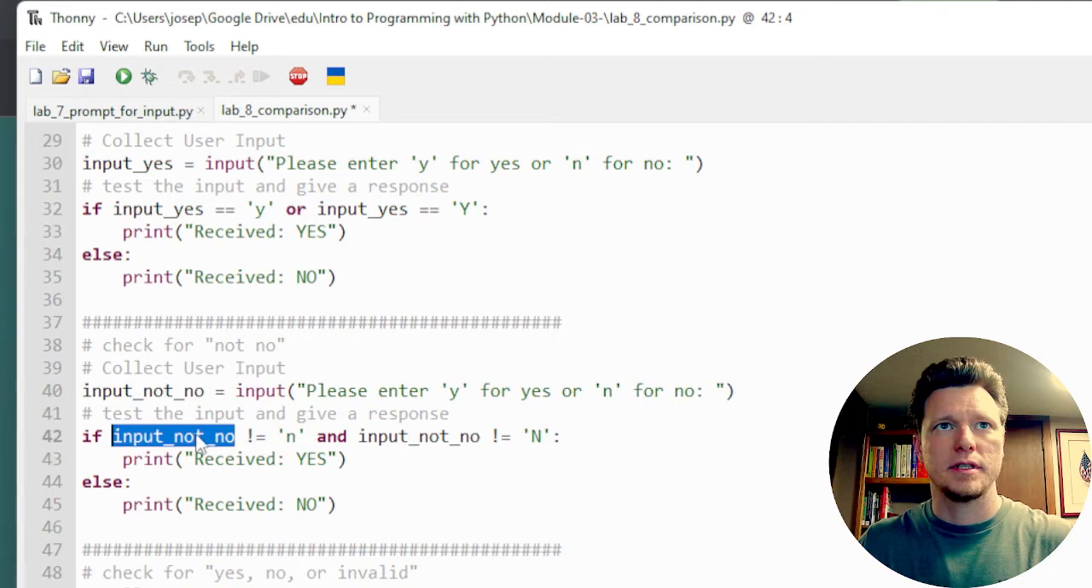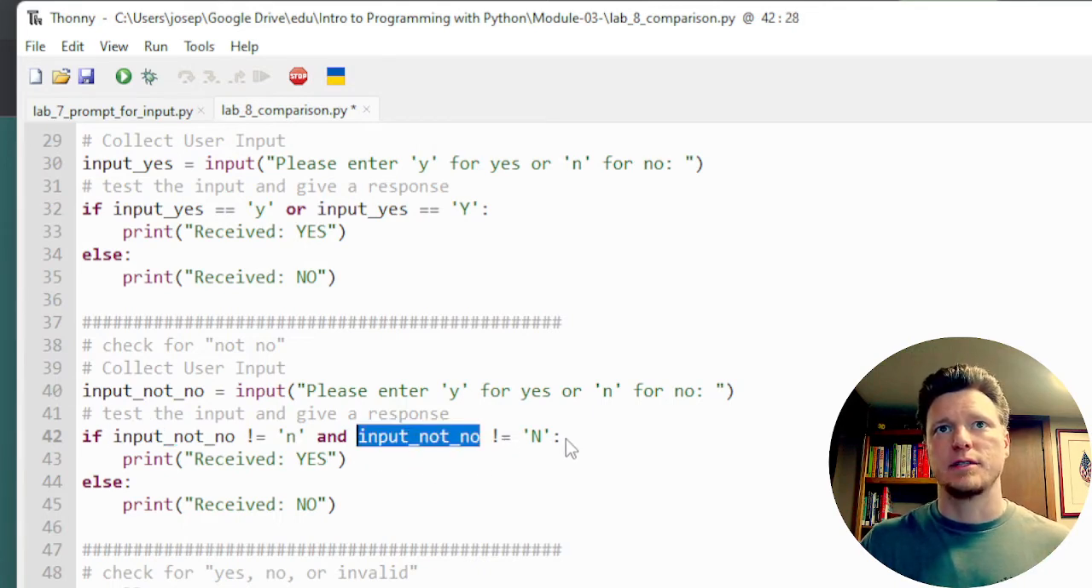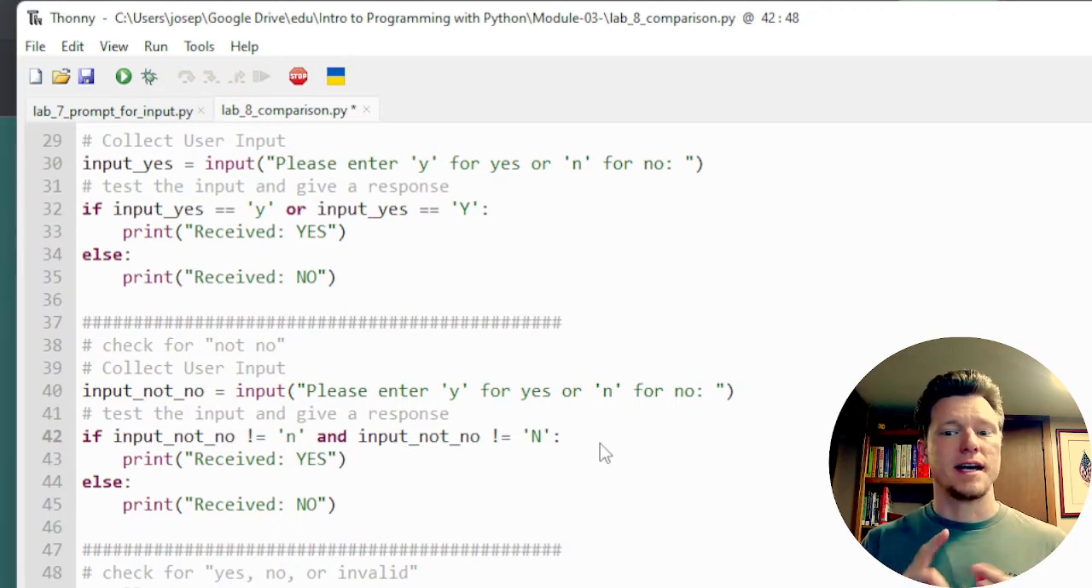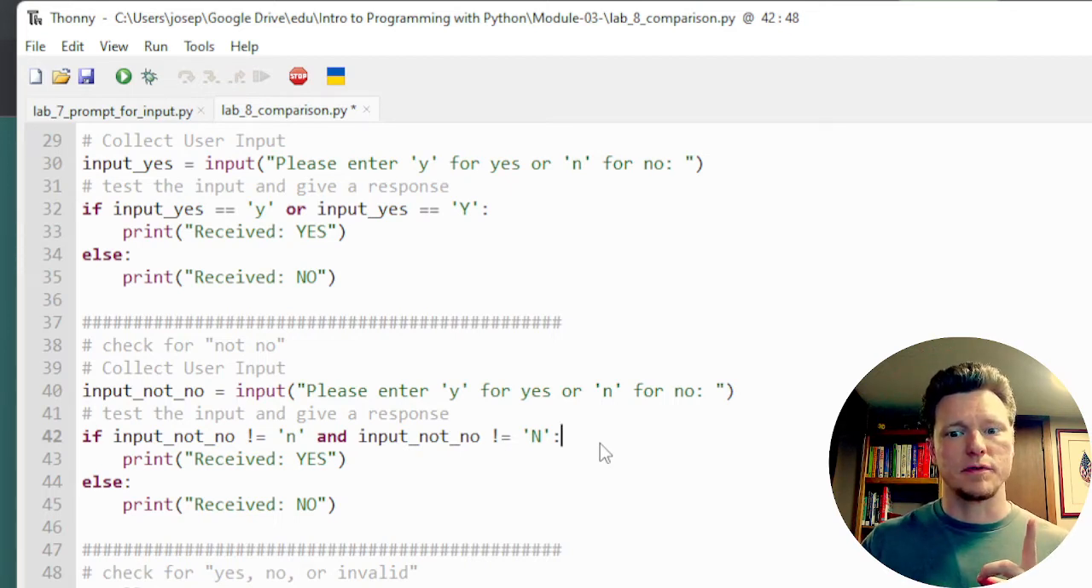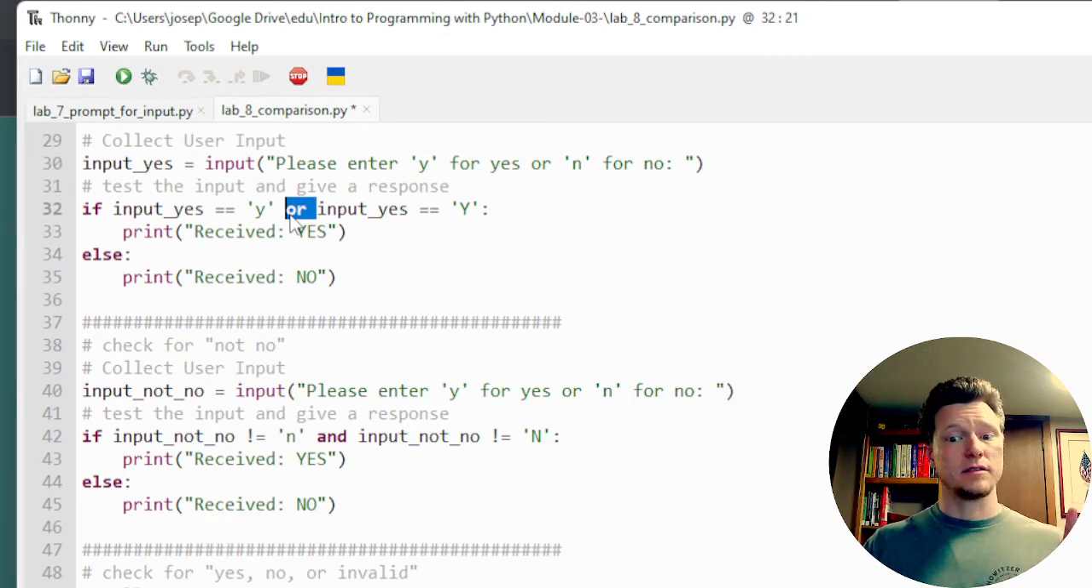If input not no is not equal to lowercase n, and input not no is not equal to uppercase N. So if my input is not equal to the lowercase n and it's not equal to the uppercase N, see the big difference from the previous one? The previous one was or. It could be either lowercase y or uppercase Y.